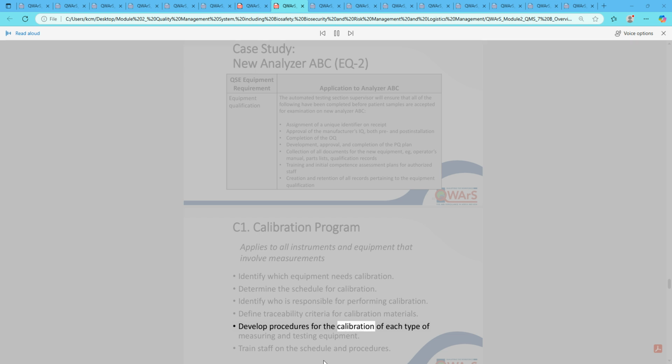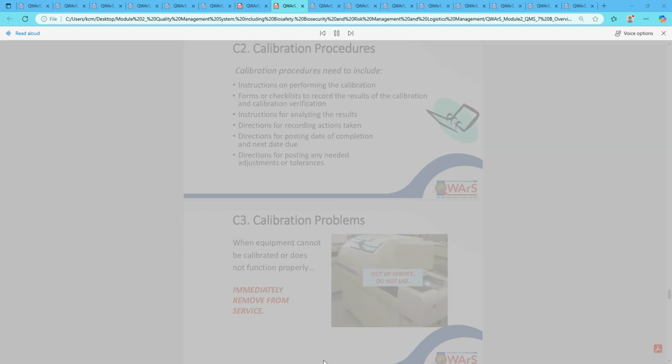Develop procedures for the calibration of each type of measuring and testing equipment. Train staff on the schedule and procedures. Applies to all instruments and equipment that involve measurements. C2. Calibration procedures.